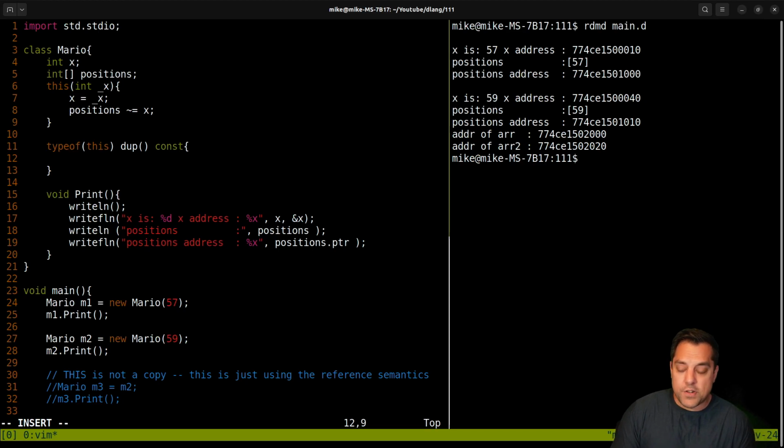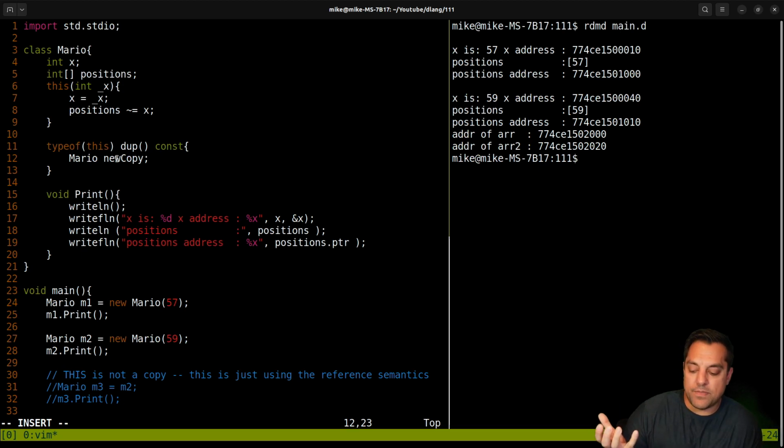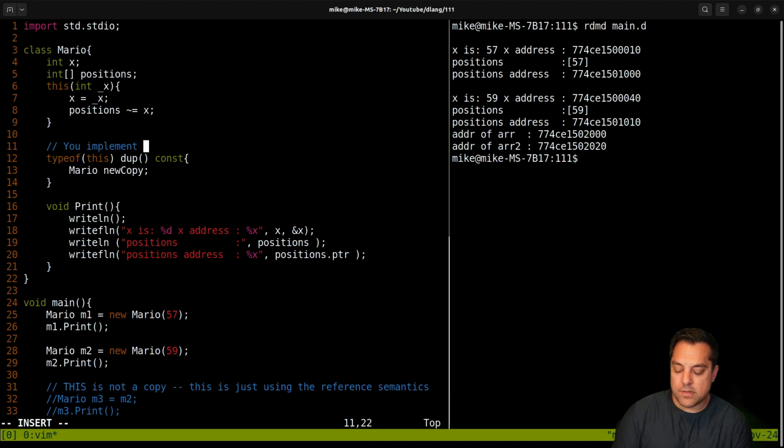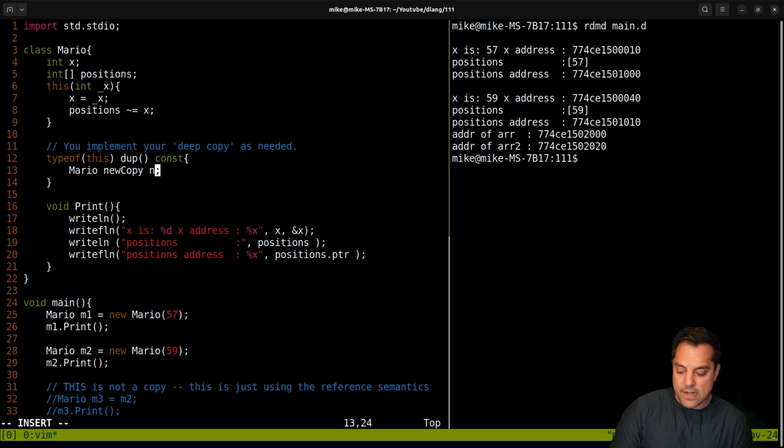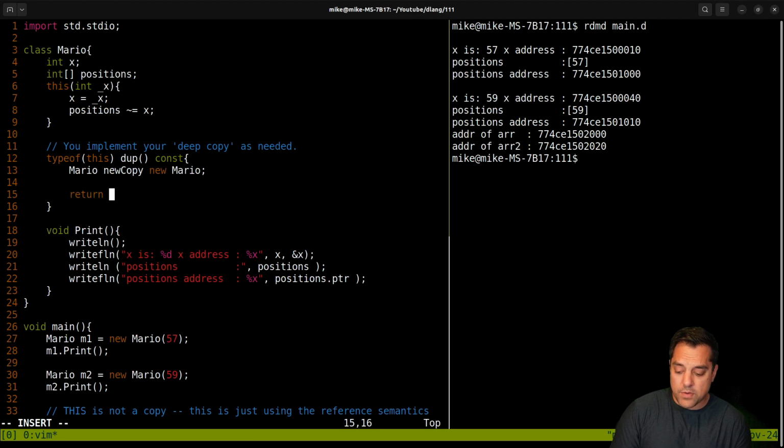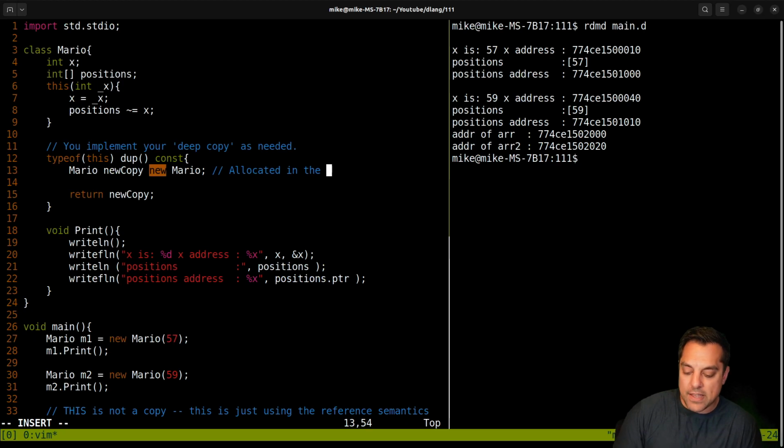So I can write my dup function that would basically create a new Mario copy here, and then you would just implement your copy. Now, why do this? You implement your deep copy as needed, right? So if you have to run a tree traversal algorithm or individually copy all the elements of an array or some data structure, that's why you write this dup function. Because it's a reference type and we need new memory here. So this is our new copy. So let's make sure we do new Mario. And that's what I want to return here, my new copy. Allocated in the allocator, and will be GC'd eventually, garbage collected.